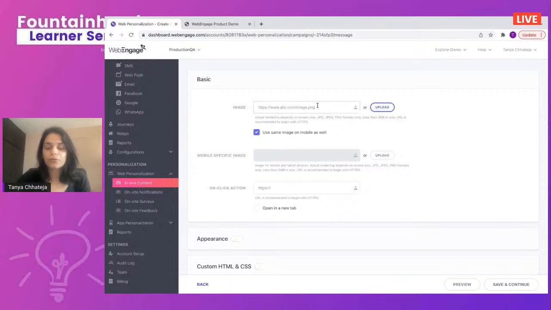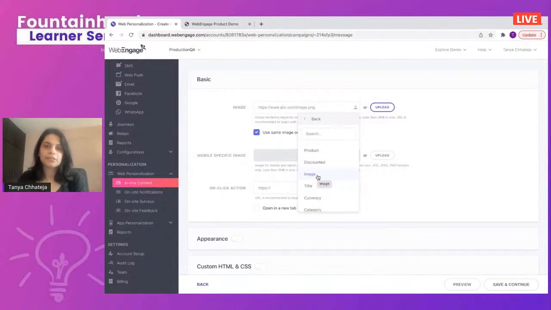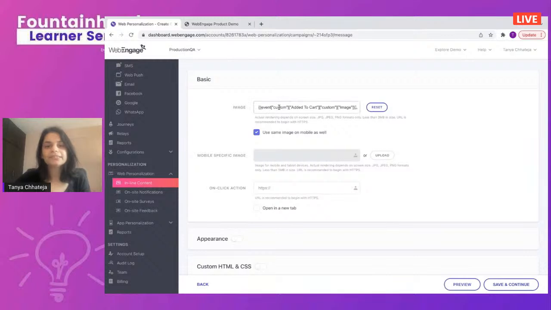What you can also do is, if you want to have this image shown on the basis of a certain custom event that the user took, you can simply click on this icon here and you can select from your custom event. For example, if I want to replace a banner in my website and show the latest product that the user added to cart, I'll quickly click here. I'll go to my custom events and I'll go to added to cart. Over here, I'll click on image because this is what I want to show instead of the property on my website, and I want to replace it with the added to cart event that was done.